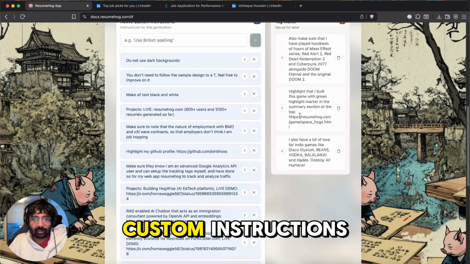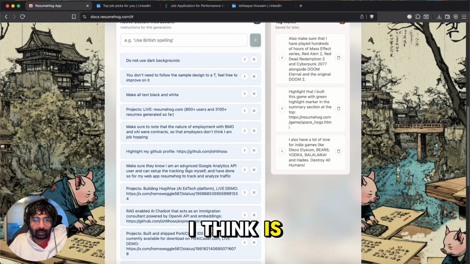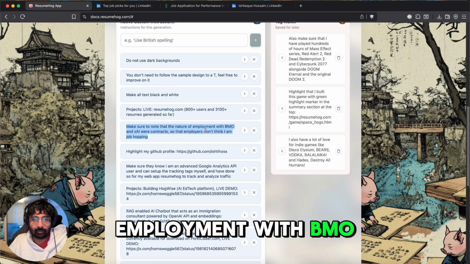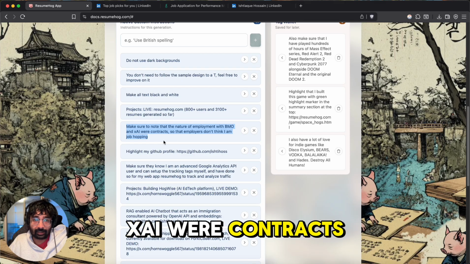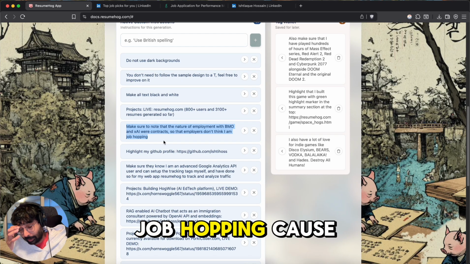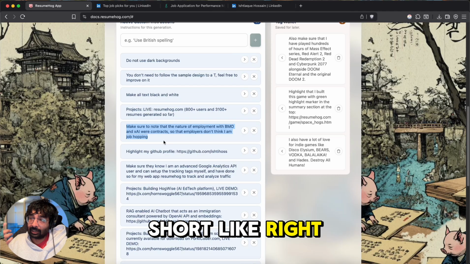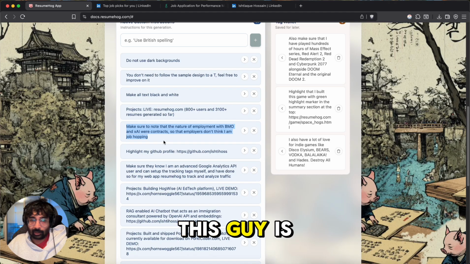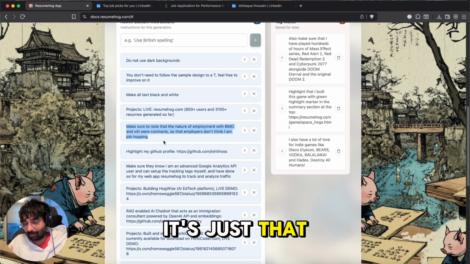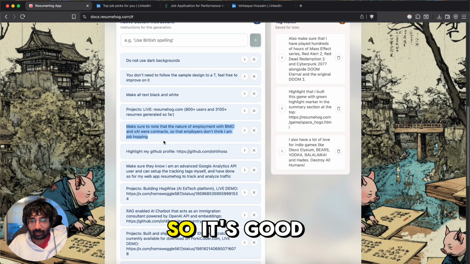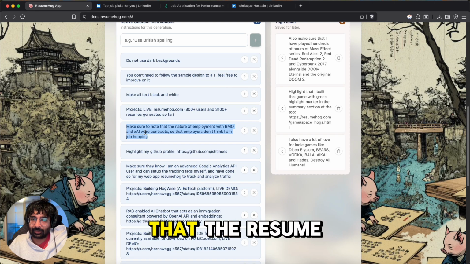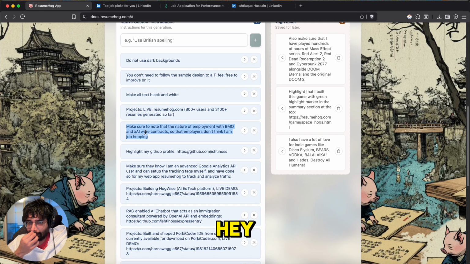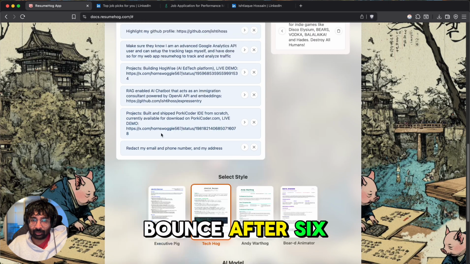Okay, let's look at some custom instructions. So this one I think is a really good one. Make sure to add a note that the nature of my employment with BMO, which is Bank of Montreal, and XAI were contracts, so that employers don't think I'm job hopping. Because contracts are short, like 9 months, 10 months, and sometimes a casual observer might think, oh, this guy's a job hopper, but I'm not a job hopper. It's just that was the duration of the contract, right? So it's good to mention it, so that the resume is designed in a way to highlight that these short employment periods were actually contracts, and if you hire me, I'm not going to bounce after 6 months.